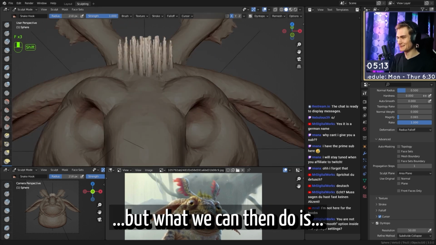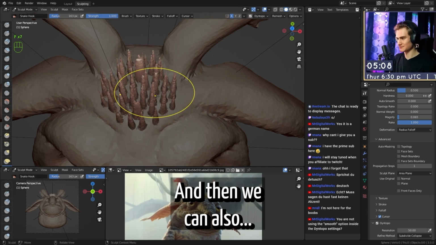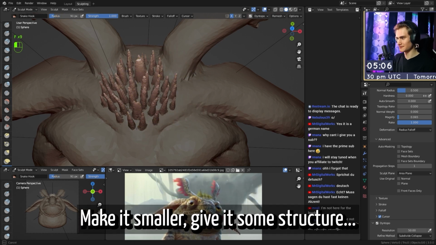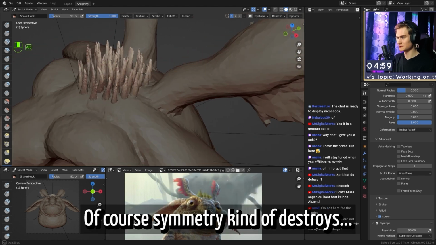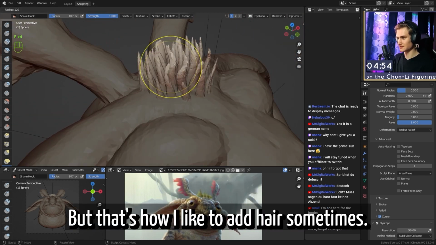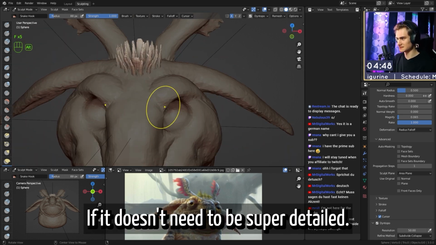Looks kind of weird, but what we can then do is first of all smooth it to make it sharper, and then we can also just twist it a little bit, make it smaller, give it some structure, for example, like this. Of course, symmetry kind of destroys the natural look, but that's how I like to add hair sometimes if it doesn't need to be super detailed, for example.